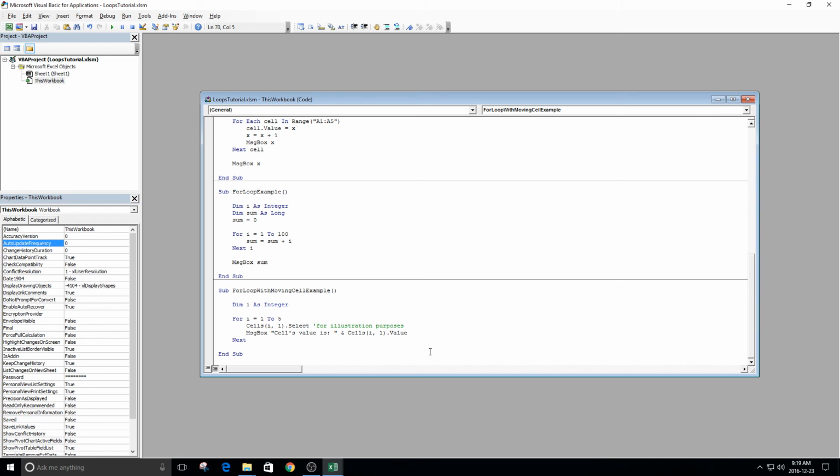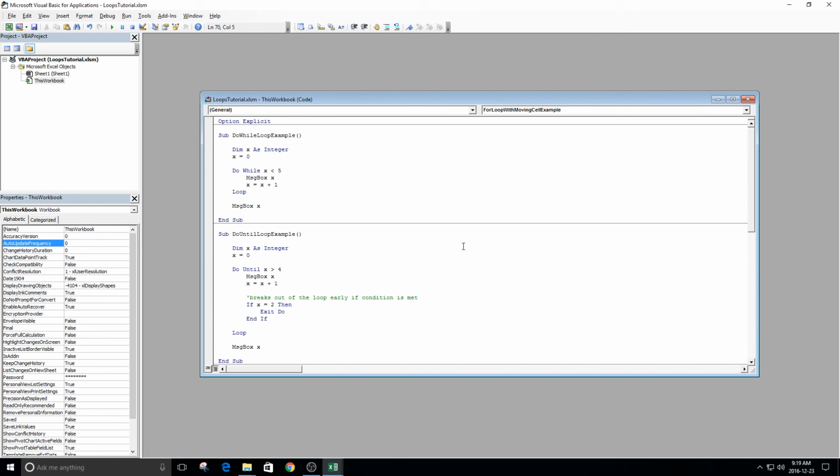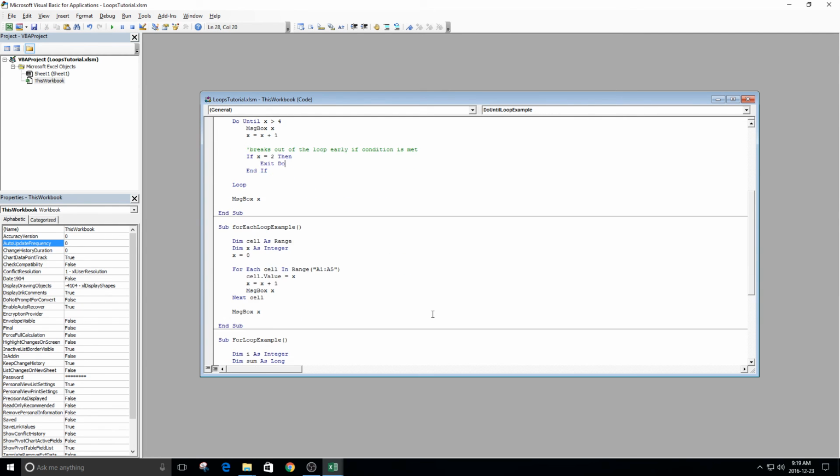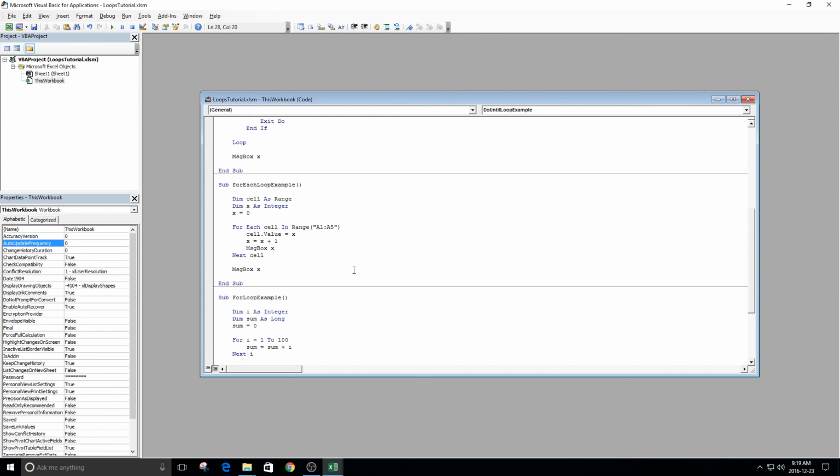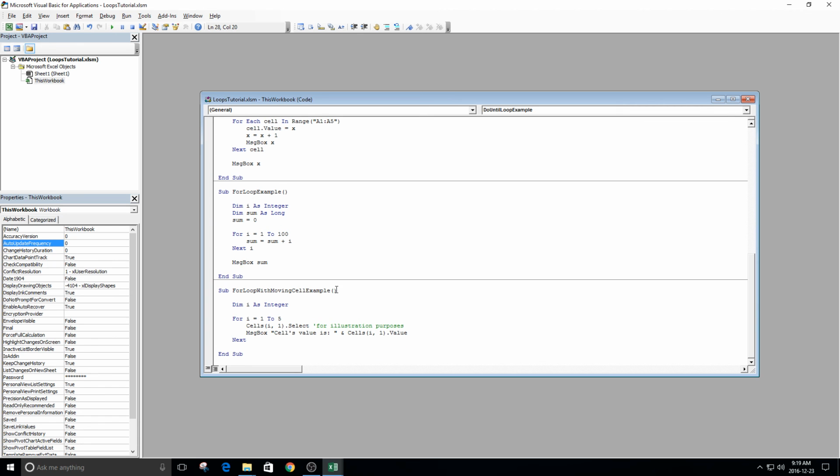So hopefully that was helpful to you. We covered do while loops, we covered do until loops, we covered breaking out of loops, we covered for loops, and we covered for each loops, and also how to use ranges within them.